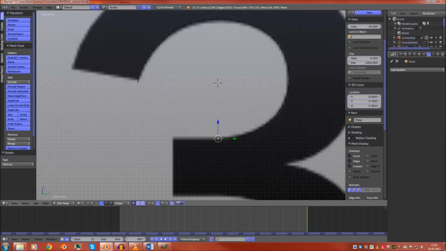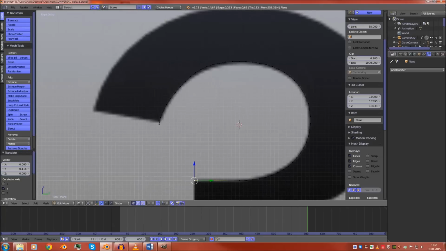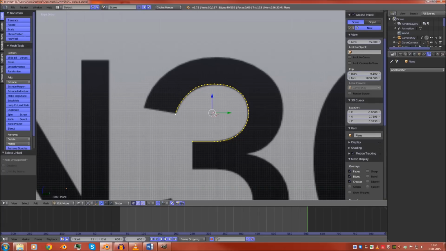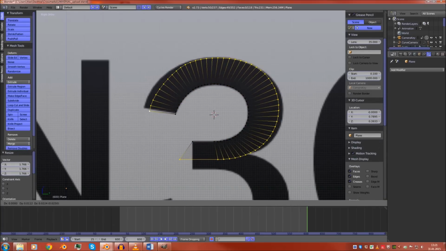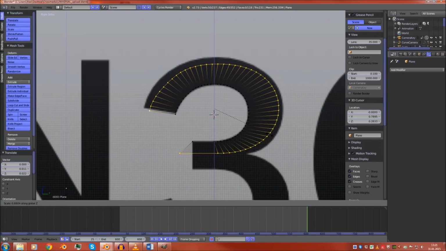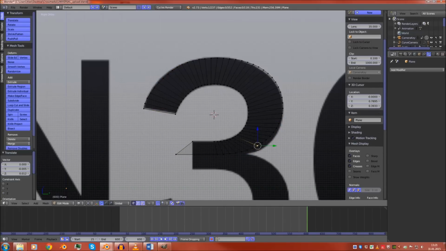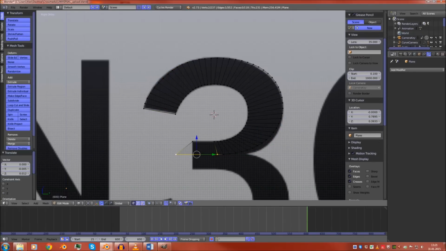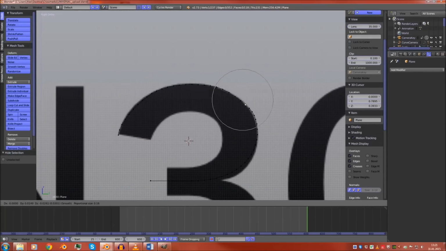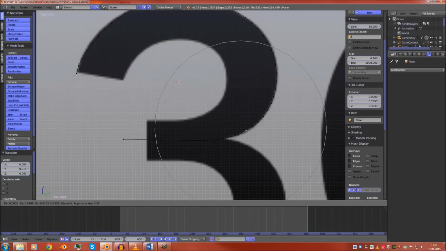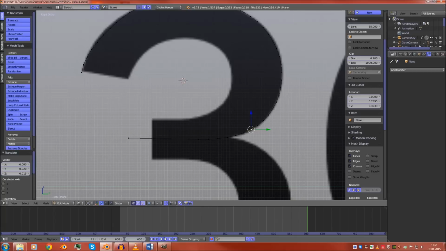These are just some techniques that you can use if you make your letters on your own. Scale this up. I'll again have to tweak it a little bit. Like this. I just hide the inner circle, so that we can just work with the outer one. Okay.